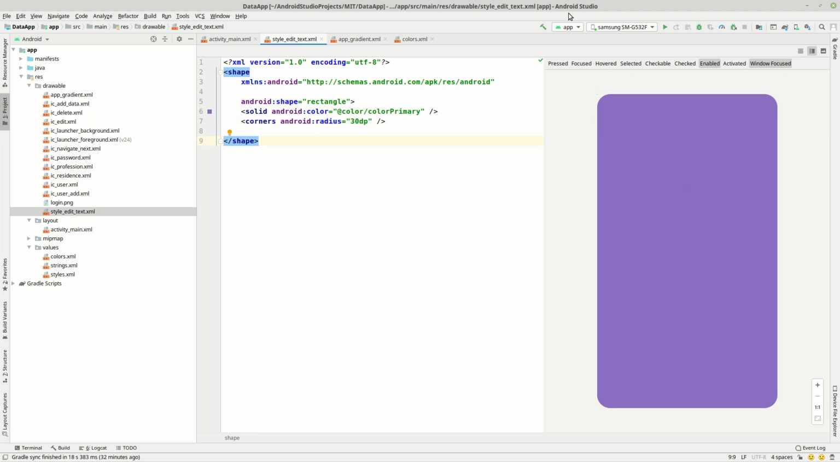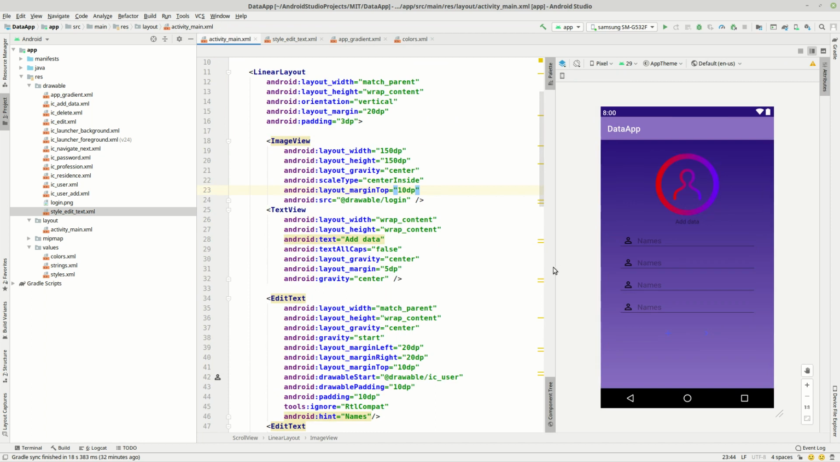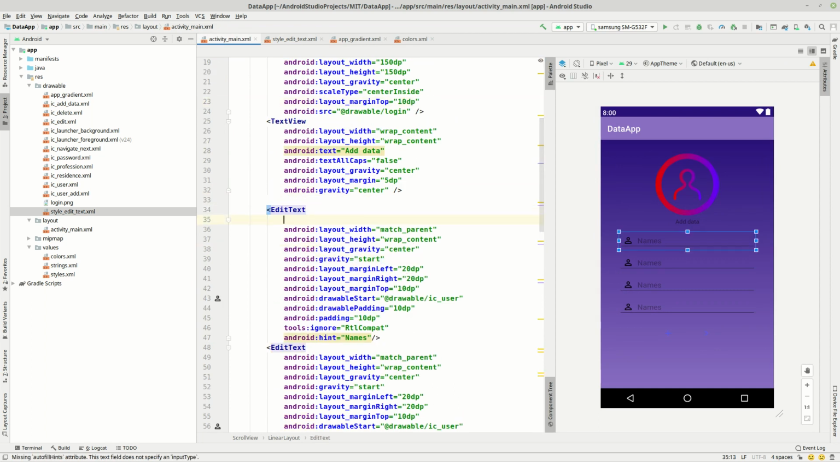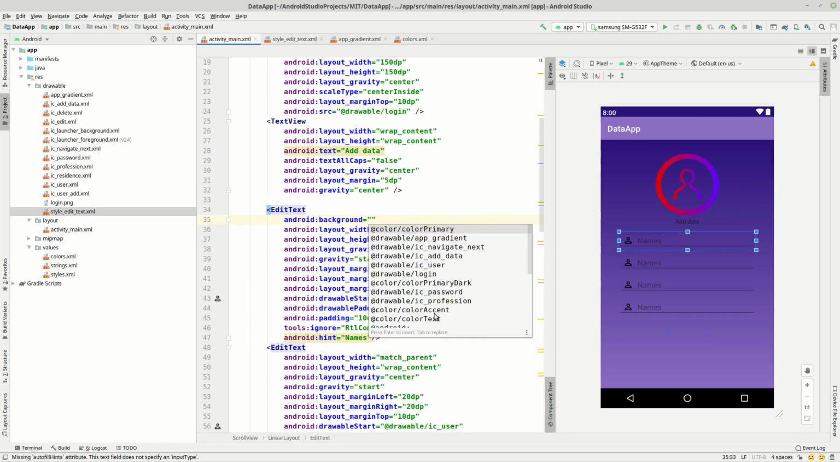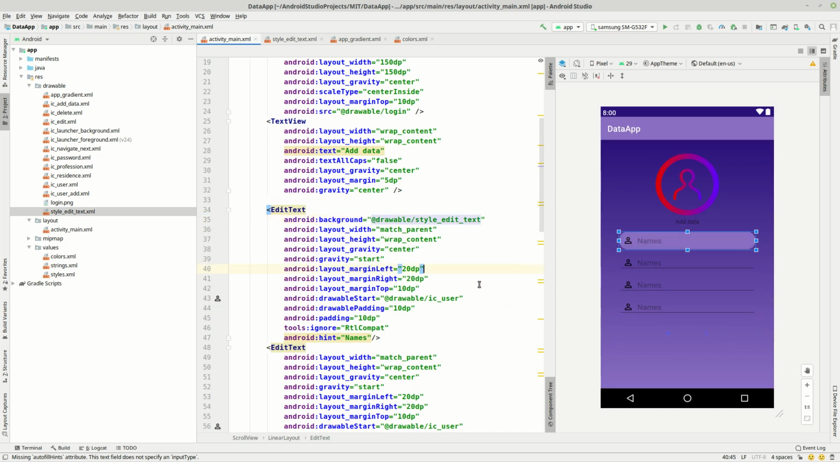But we need to get a lighter version. So if you go back here, we're going to say our edit texts are going to have a background. So let me add a background. So there we are. We need to apply the same to each and every edit text.